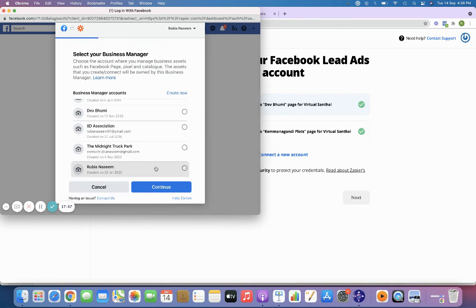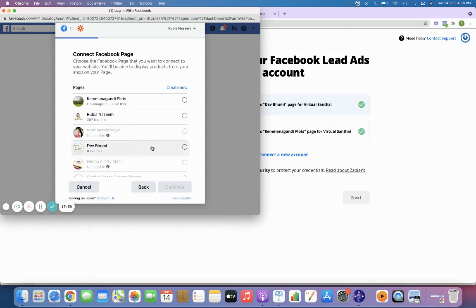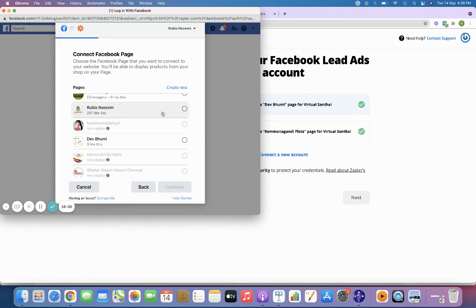I need to take a particular ad account that has no issues.